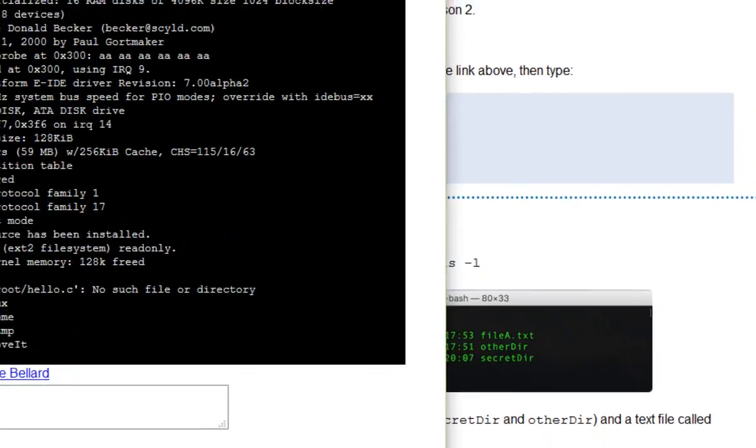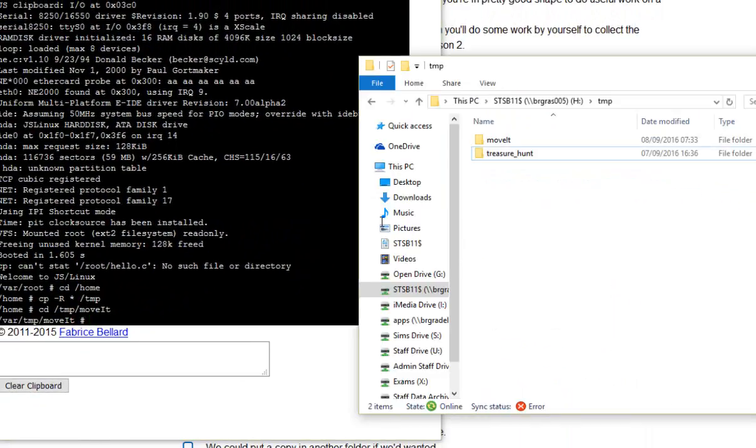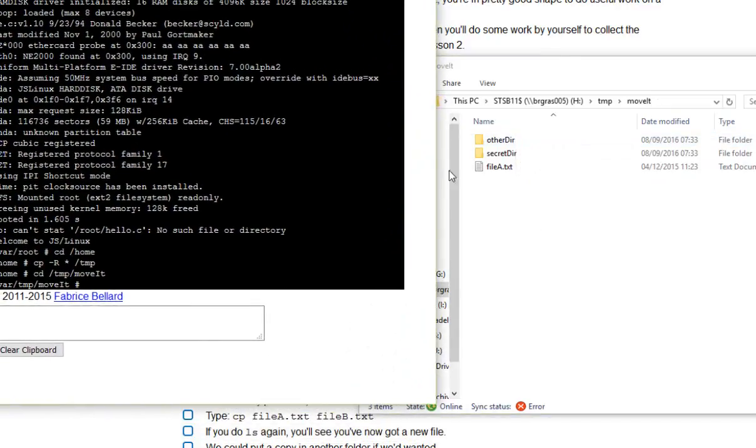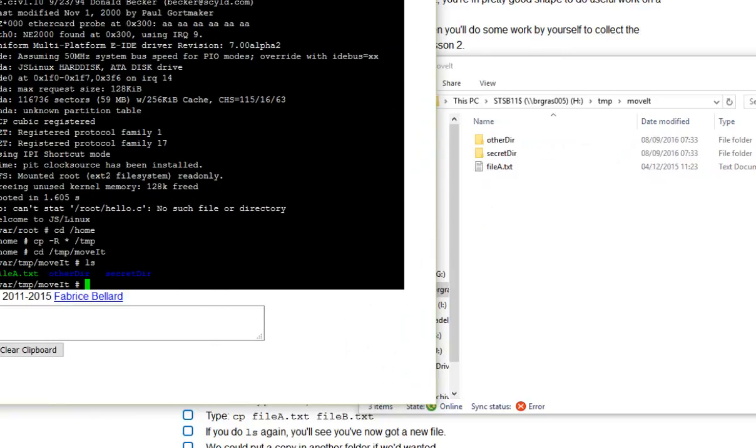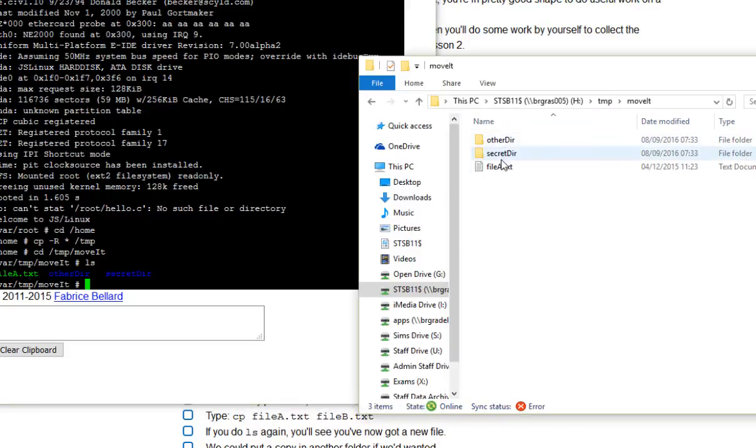So the first of the things that we're going to attempt in here is to have a little go at doing some things with some copying. At the moment I've got a Windows Explorer window open over on the right hand side of your screen, and I've got my terminal open over on the left. So what I'm going to do first is have a quick ls in here just so you can see what I've got. You'll see I've got file a.txt, that's a file, and I've got 2 directories, one called other.dir and one called secret.dir. And also mirroring that over on this side, I've got file a, secret directory, other directory.